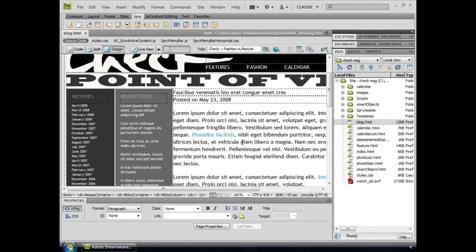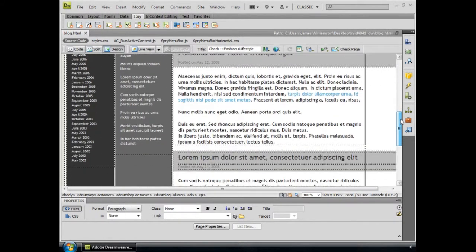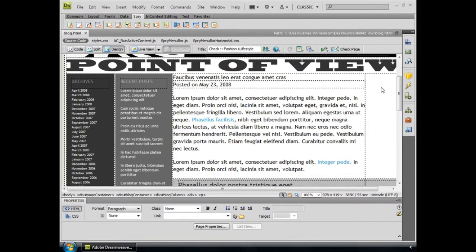So I've got my blog.html page open here, and I'm going to collapse my panels down to icons so I have a little bit more screen real estate. I can see right off the bat that the first blog posting doesn't have the same formatting as the rest of my blog postings, and I want to make the two match. So I'm going to do that on the Properties Inspector.